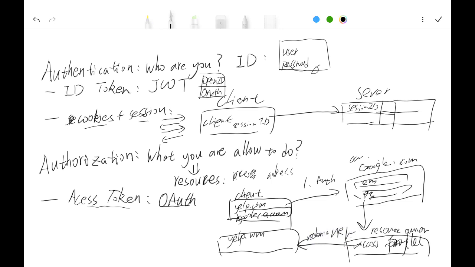Then this will exchange the access token, and then it will talk to Google for the resource. Like if you allowed Yelp to access your account and your profile, then they will communicate with each other. Also, this one will get the access token from Google.